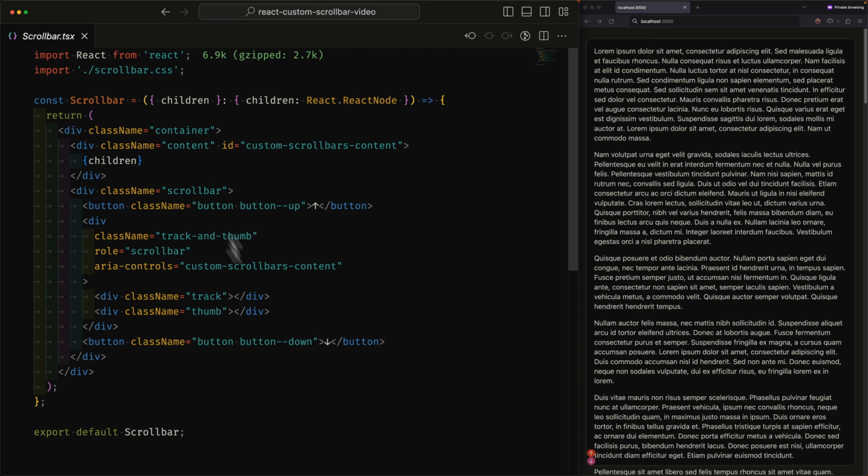So this is the basic structure of our custom scroll bar. We've got a container div and a div for our content. We give the content an ID so we can use the role scrollbar and aria-controls and pass that ID. This is an accessibility feature. We have a container for all of our scroll bar functionality. That includes buttons at the top and bottom for going up and down the page, and the track and the thumb. The track is the entire scroll bar, and the thumb is the part that you can click and drag on.